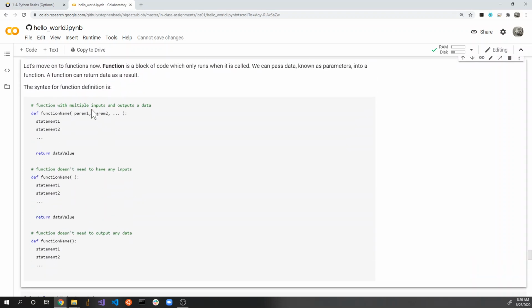Now, we're going to change the gear a little bit. Here we talk about functions. So functions are literally functions. Some input comes in and some output is spit out.